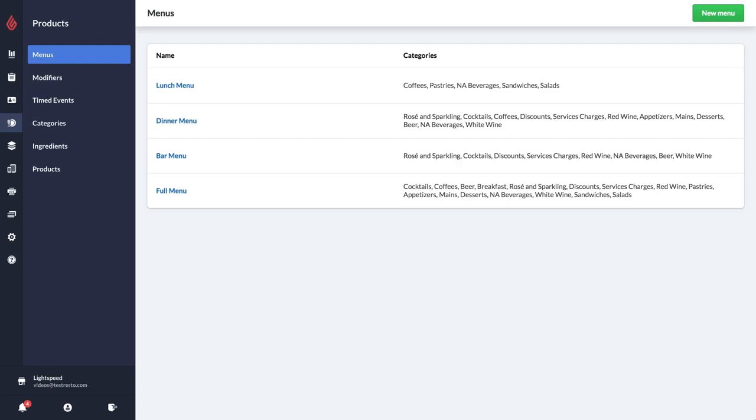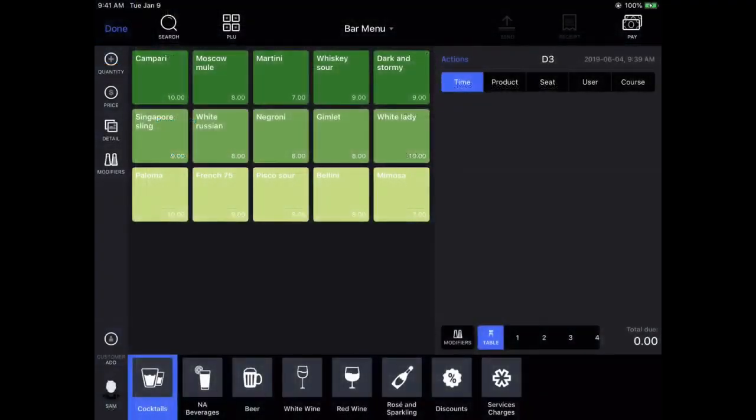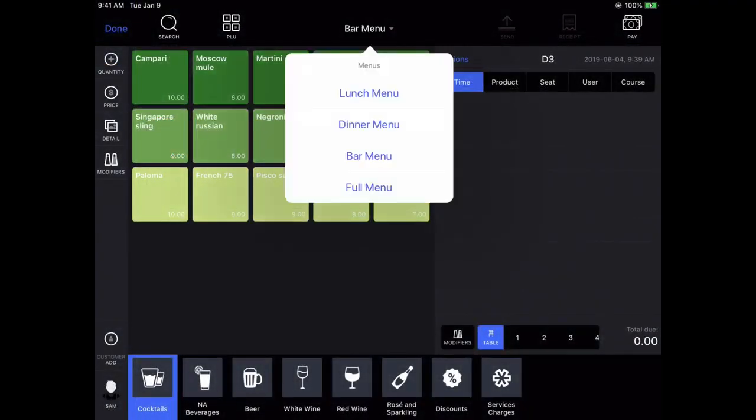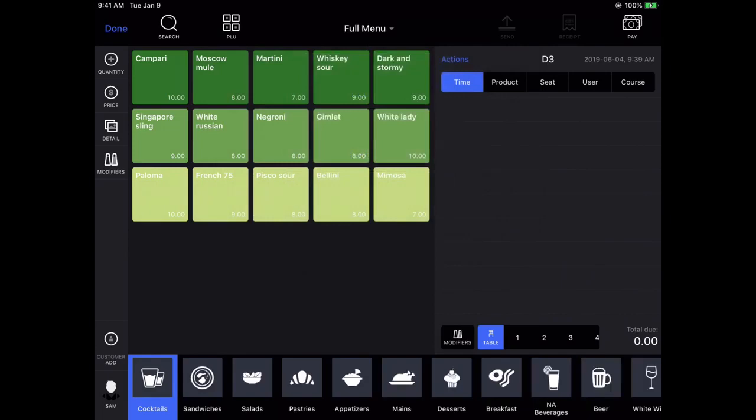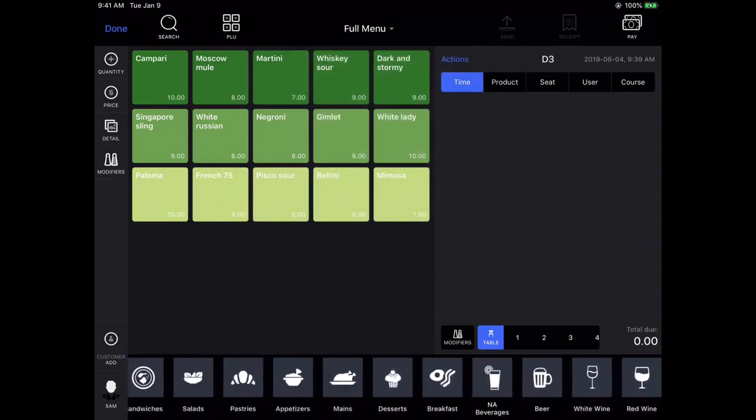Just be aware that if you have any menus created in your account, you'll only be able to access those menus in the Lightspeed Restaurant app. So if you want to have an option to see all of your categories, you'll need to create a full menu under Menus and just add in all of your categories under that full menu. Then when you view it from your iPad, you'll see that you have access to your full menu where you can still see all of your categories.